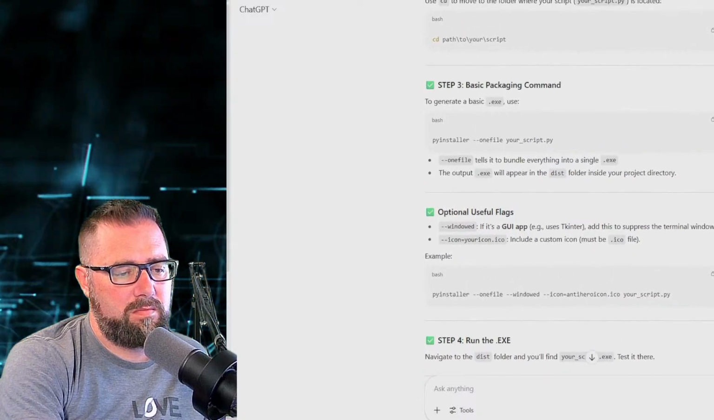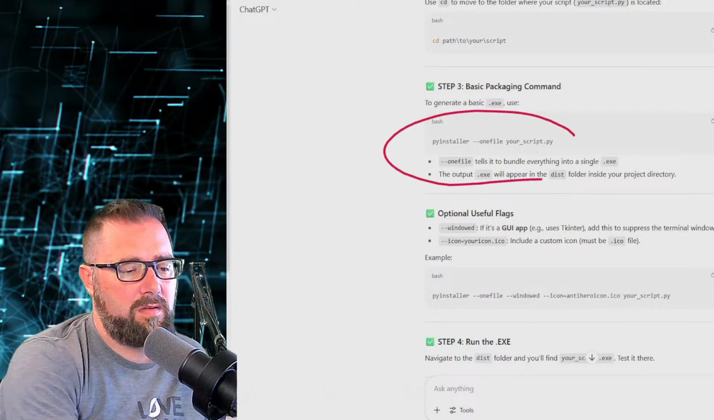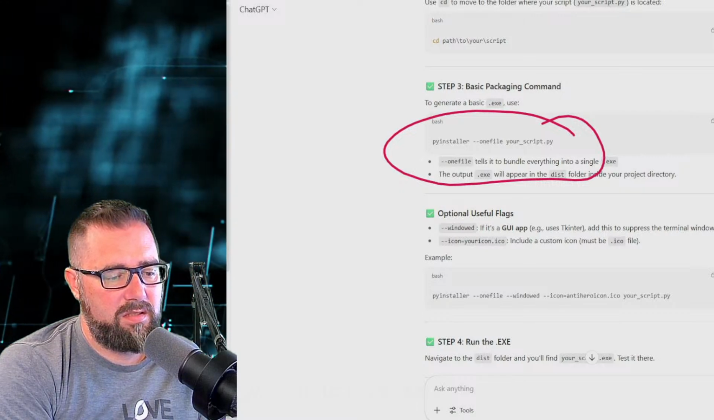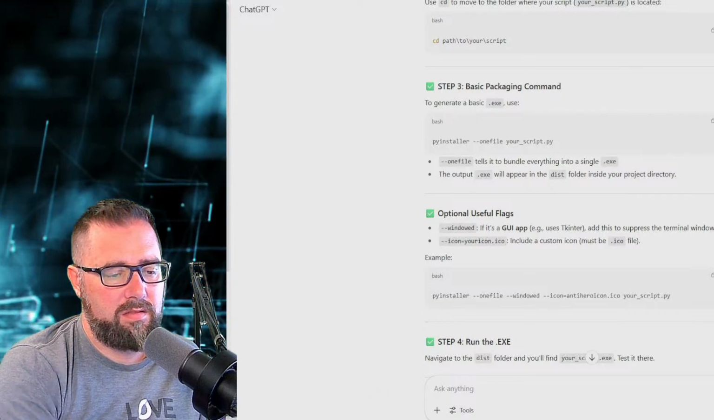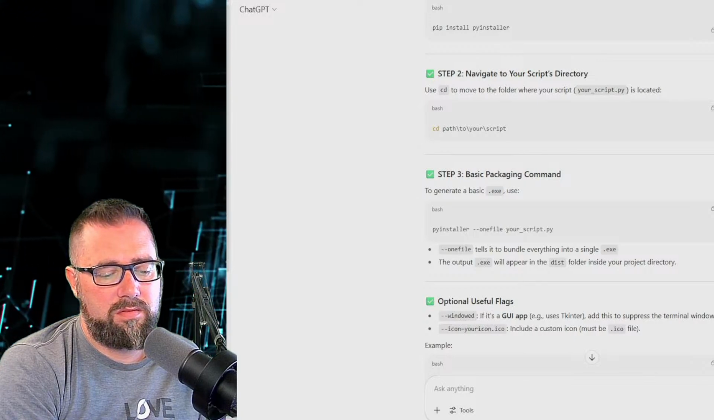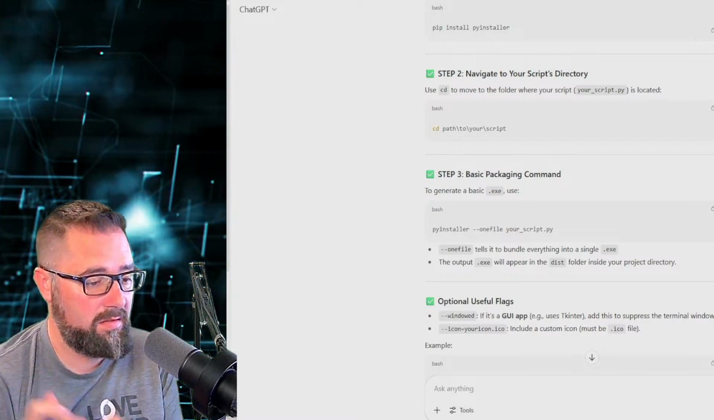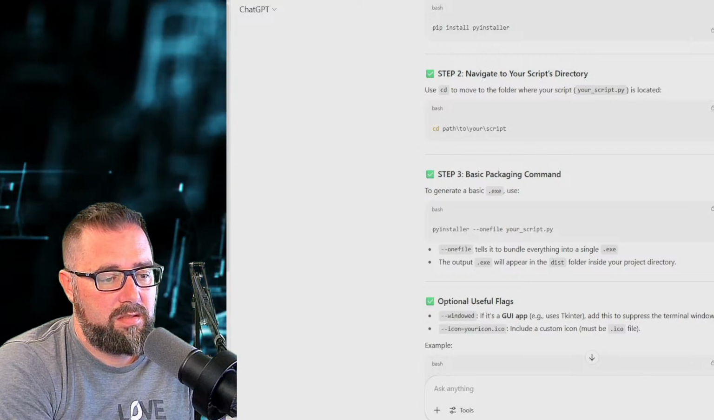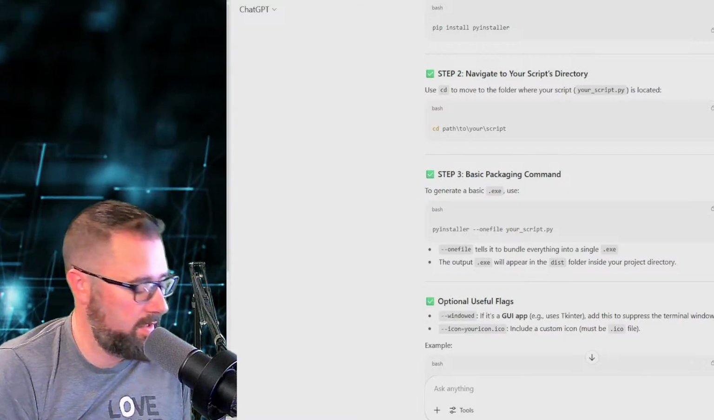Here we go. Basic packaging command right there. That's what I was looking for. Type that in, but you have to be, if I'm not mistaken, there we go. The difference in your command prompt when you're doing this packaging, turning that into an exe file. So let's go ahead and do that. We'll just make it an exe file.